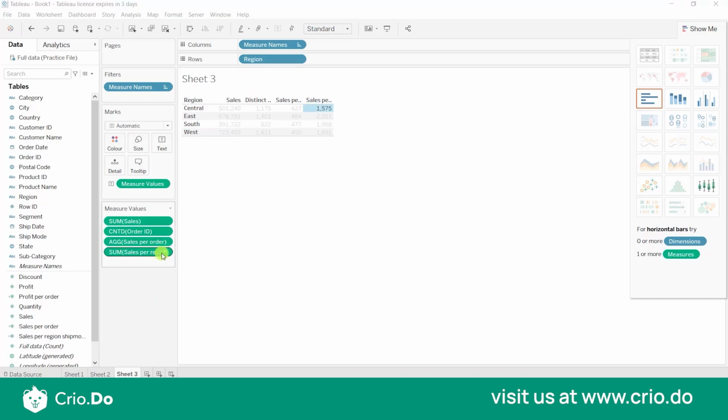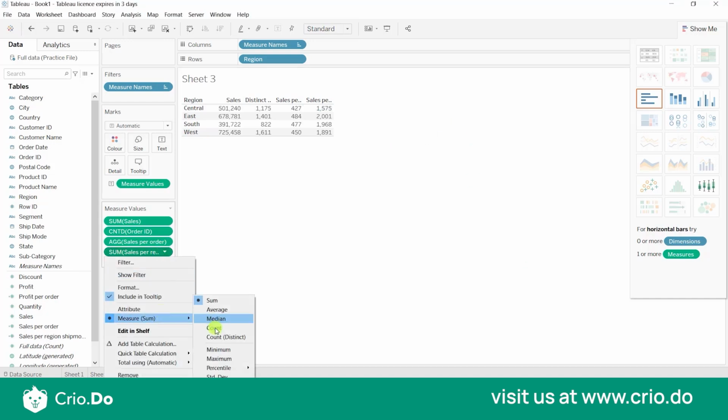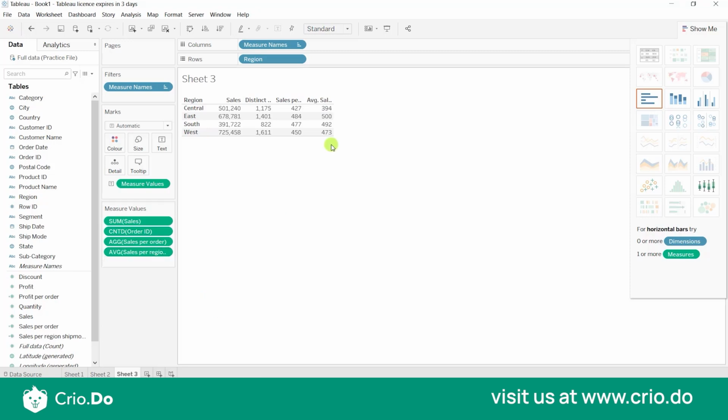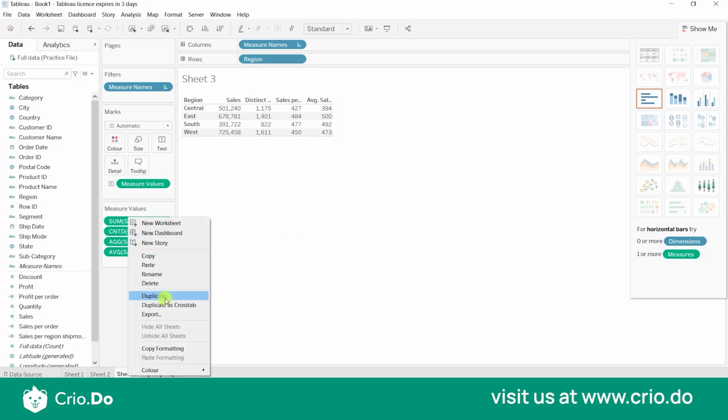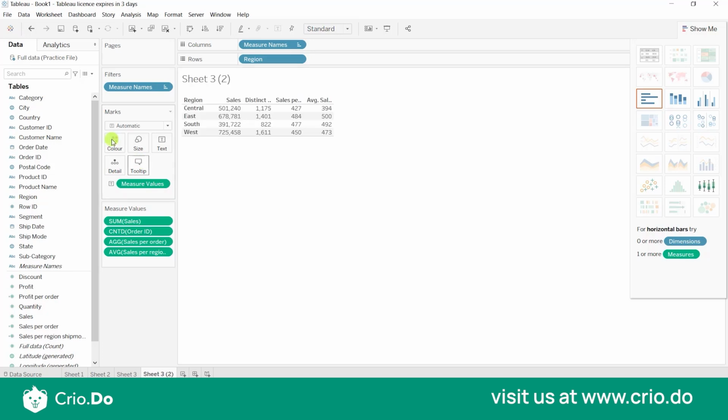To change this, it is actually throwing out the sum. You have to change it to average. You will see the values of 394, 500, 492 and 473, which we have seen before. Okay, let's duplicate our sheet and see the ship mode.